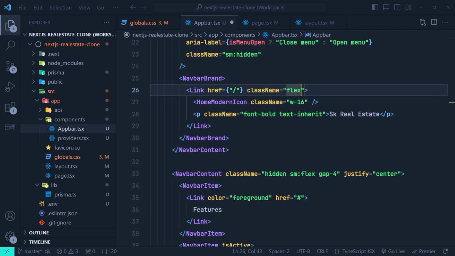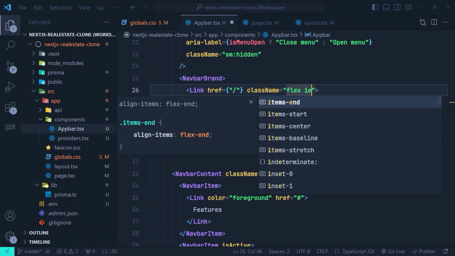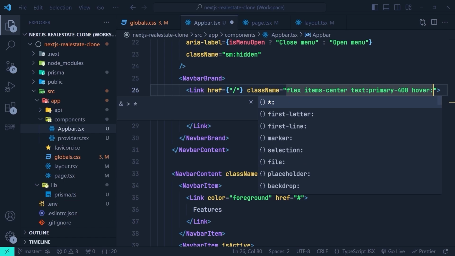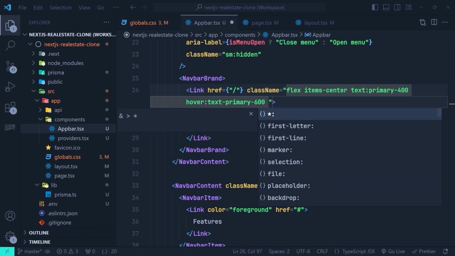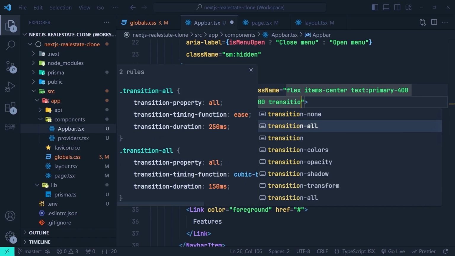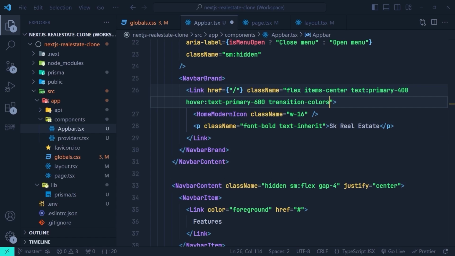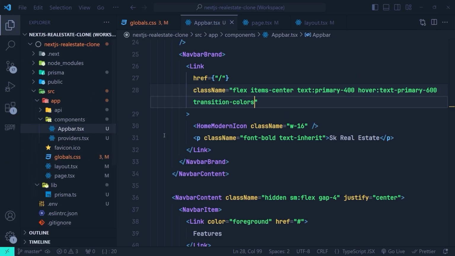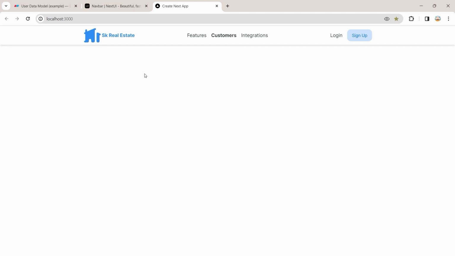First, we need to add flex because we are going to put them side by side. Items-center, text-primary-400, and when hover, we are going to set the text color to text-primary-600, and then we're going to put a transition here, and let's only put the transition on colors. Okay, so let's save this, get back to the browser. Now the logo and the p tag are side by side, and when we hover them, their color is changed. Let's get back to VS Code here. We need to fix the text-primary-400 here. Get back to the browser. You can see now the logo has a better color.